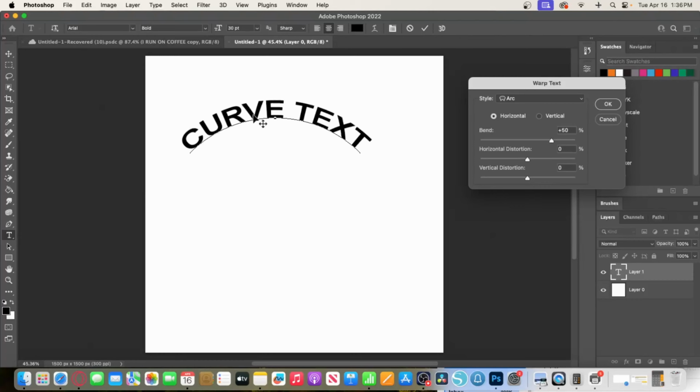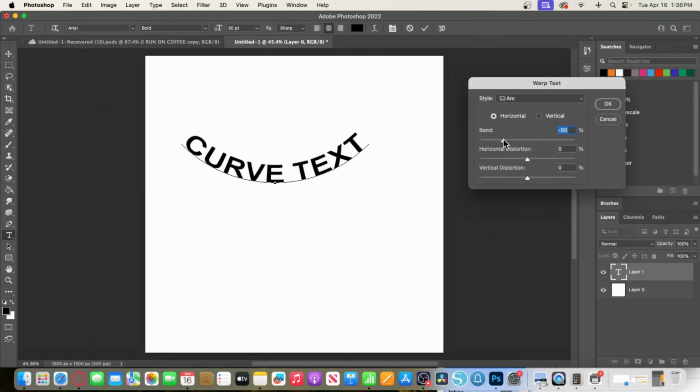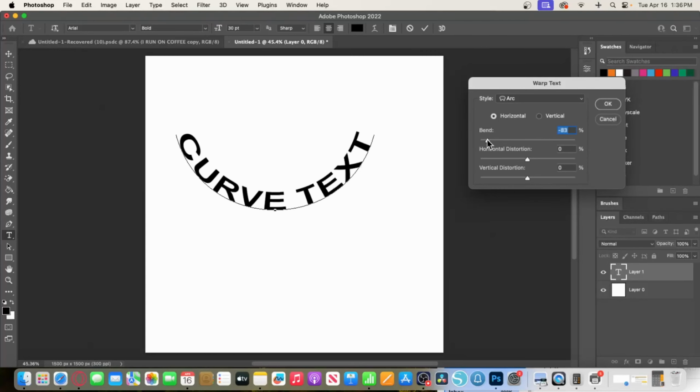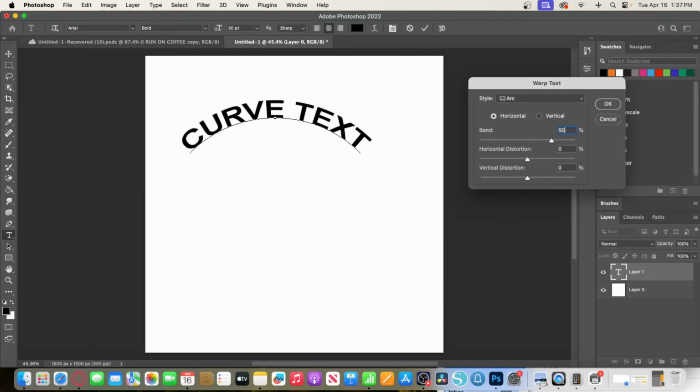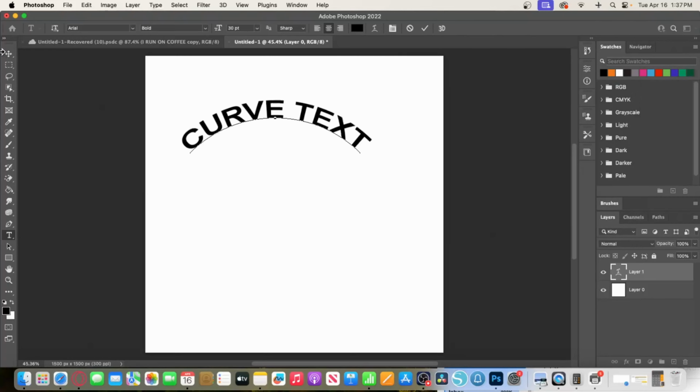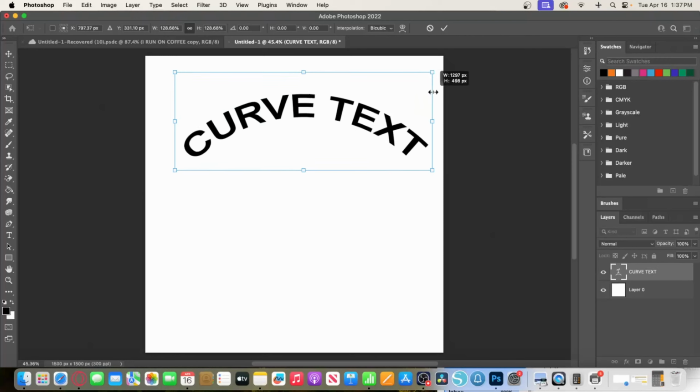Now you could curve it above as shown, and you can also curve it below like so. And it also gives you options to distort it horizontally and vertically. So today we are going to just curve it above. So we'll go ahead and put 50, and there you go. That is how you curve text in Photoshop.